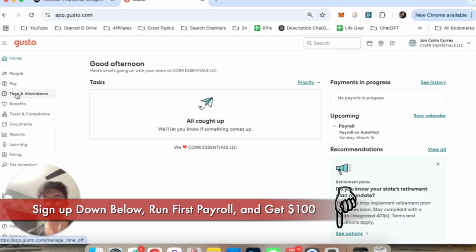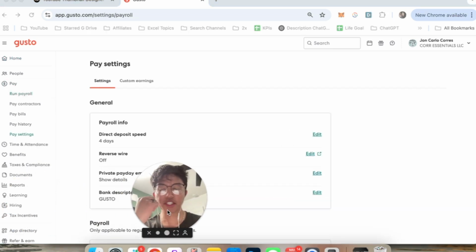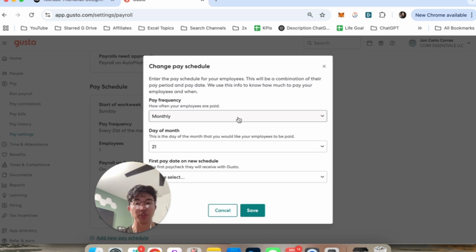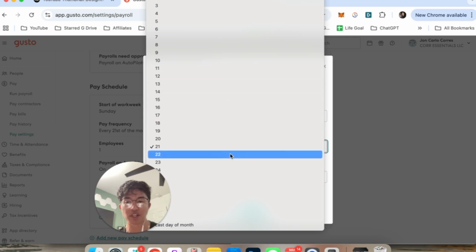Now once you're logged in, you're going to click on Pay, and then from here, click on Pay Settings. Now, once you're on this page here, you want to go ahead and scroll all the way down. Scroll down to where it says Pay Frequency, and then click on Edit. Here, you can actually adjust your pay frequency, and you can also change the day of the month. So if you don't want to be paid on the 21st, you can change it to 22nd, the 12th, etc.